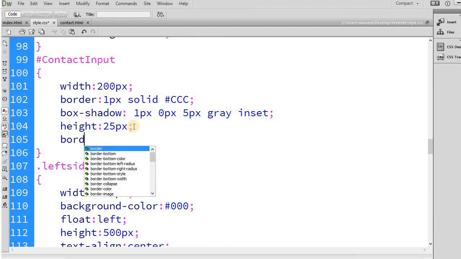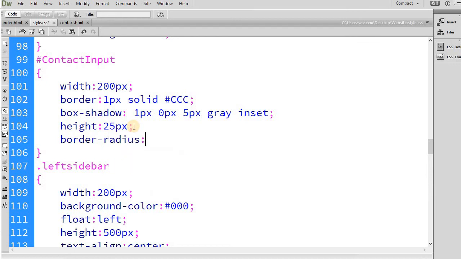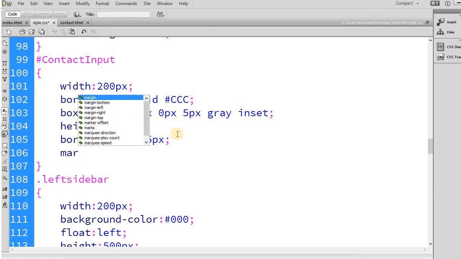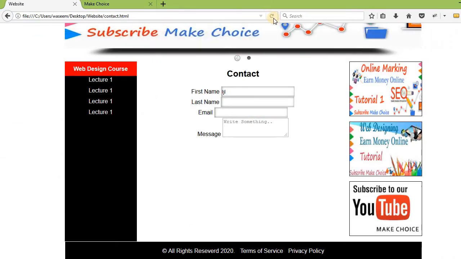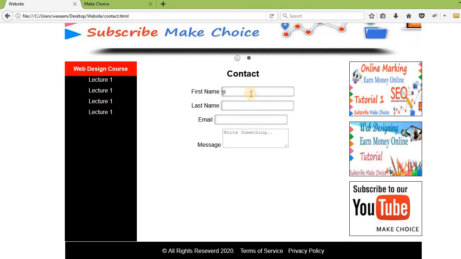And here I will write border-radius, right? So what is the border radius? I will put here 5 pixels. I will save this. Also, I need the margin bottom. Margin bottom, right? I will write here 10 pixels. I will save this. Refresh my browser. Here you can see it's looking very good.